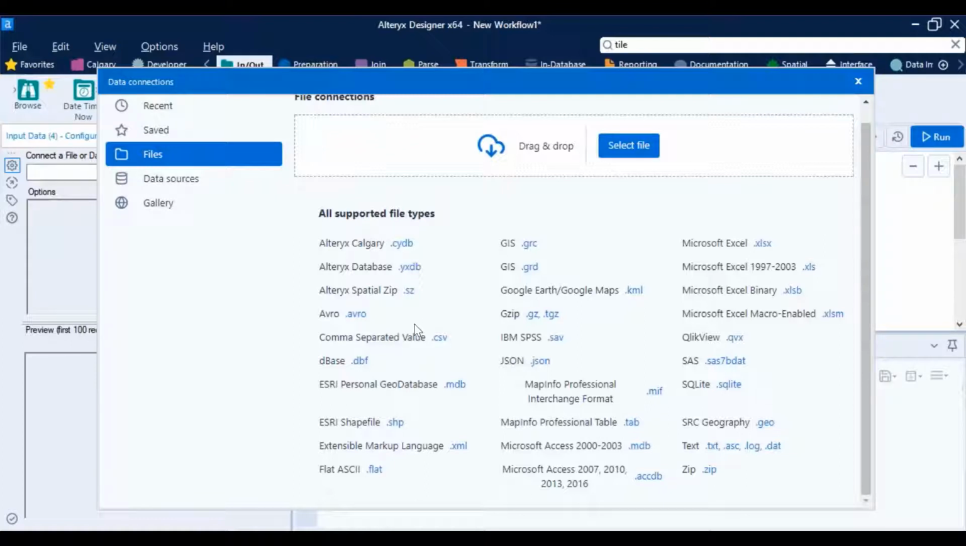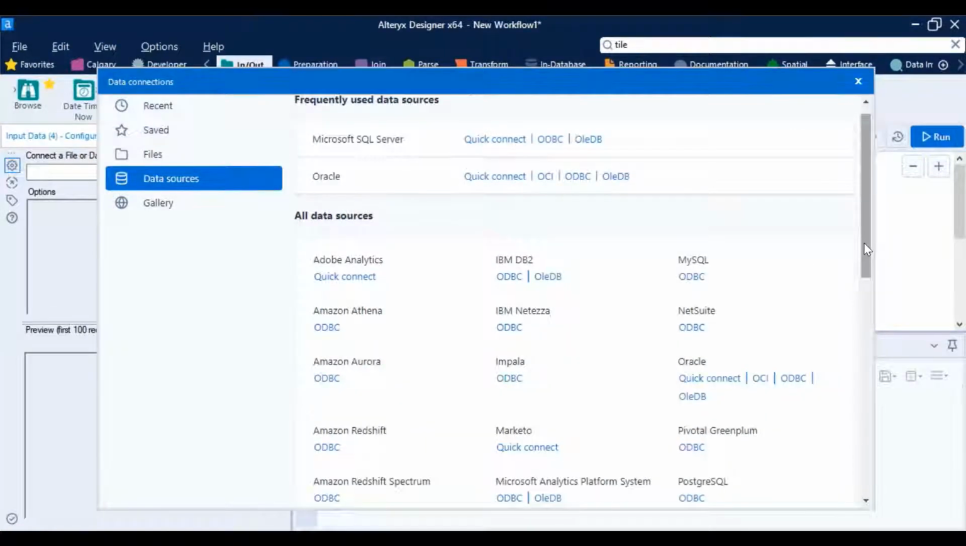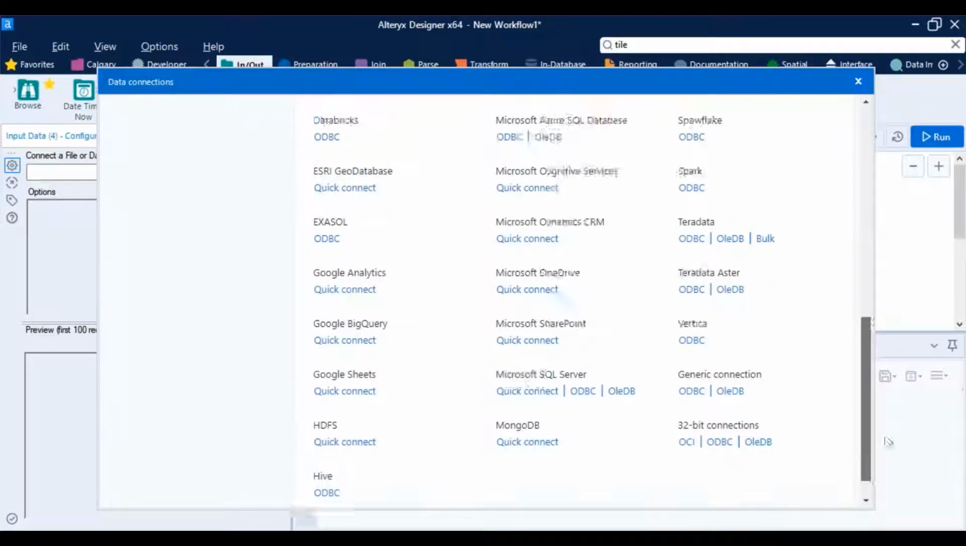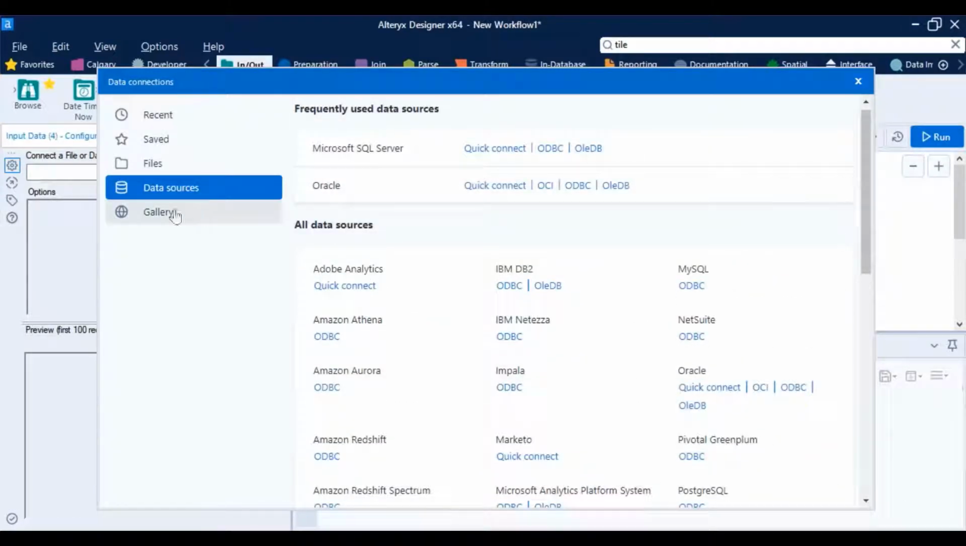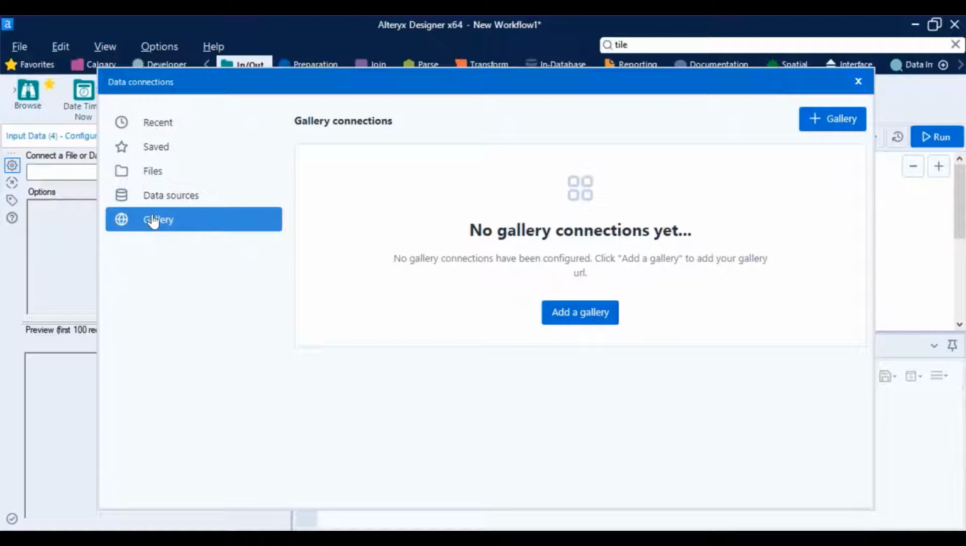Access table and a lot of spatial files you'll see here, geo, QlikView, SAS, and all this are part of it, gzip, Google Earth, spatial zip, Alteryx. And also data sources, you'll have almost most of the data sources as an option for the connection. Gallery means, as I said, Gallery is one of their products which is on the server or on the cloud. So this is to connect to their server or the cloud.